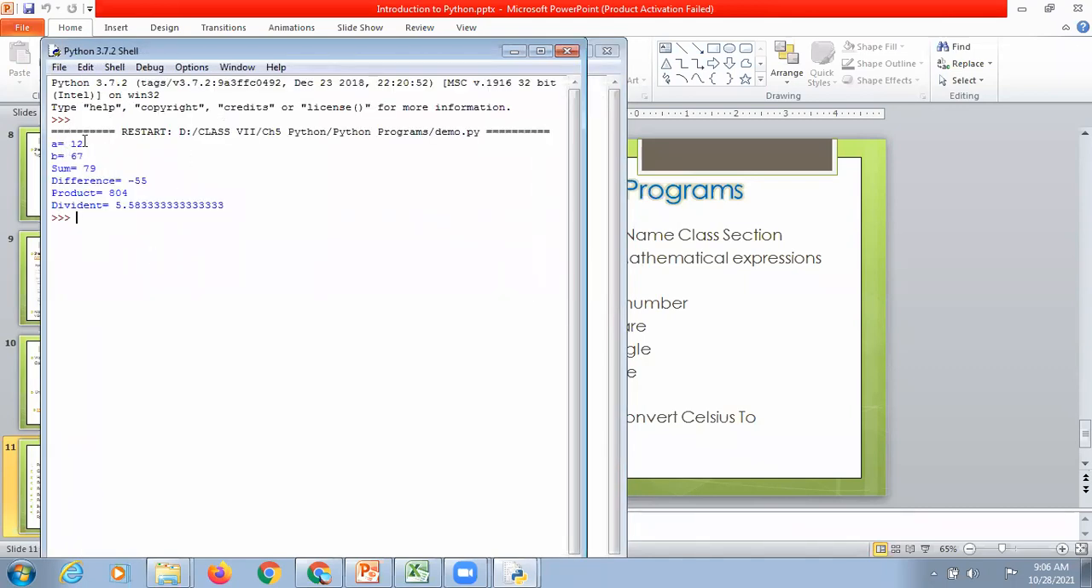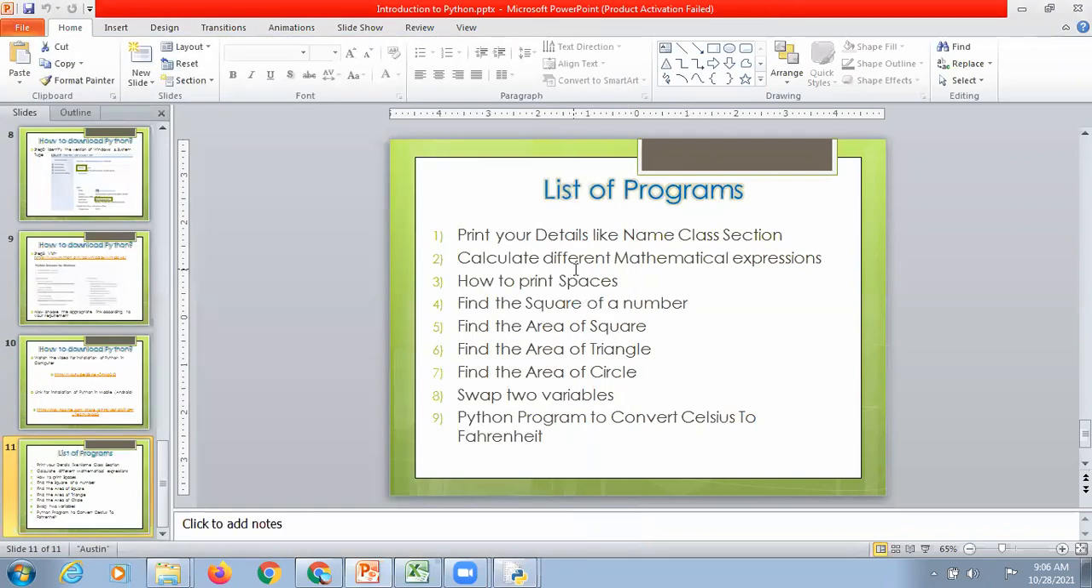Now the output is printed. A equals 12, B equals 67, sum equals 79, difference equals minus 55, because we have written A minus B. So that's why it is minus 55. This is the product and this is the dividend, right? So we have done this question, calculating different mathematical expressions.